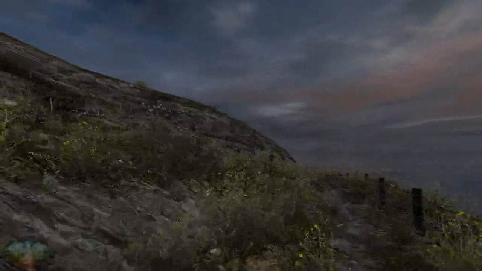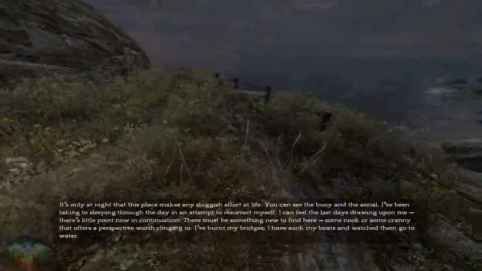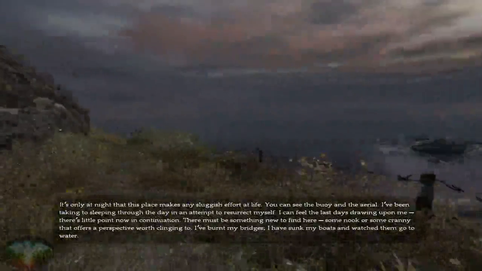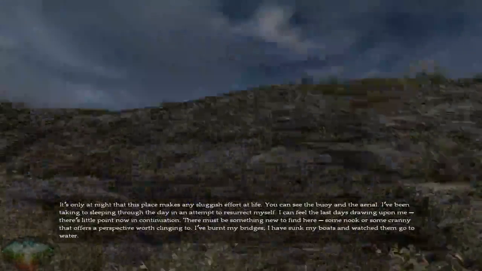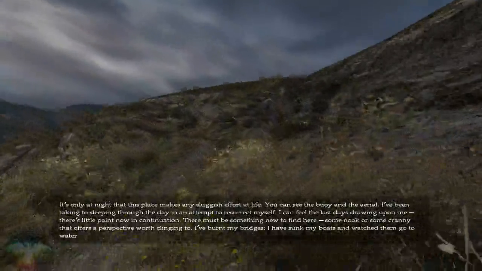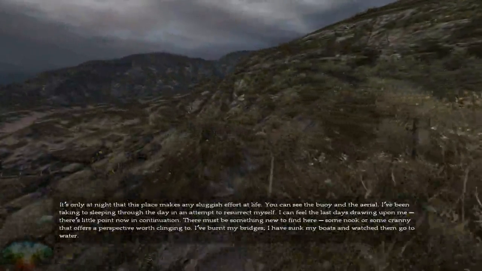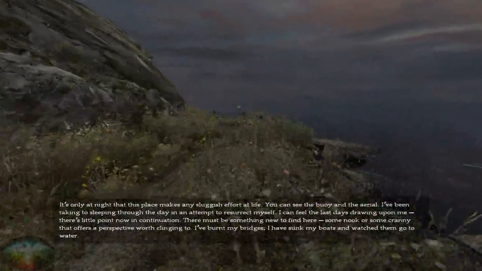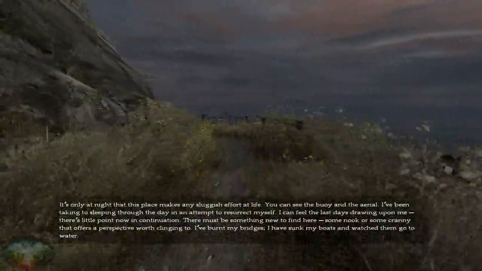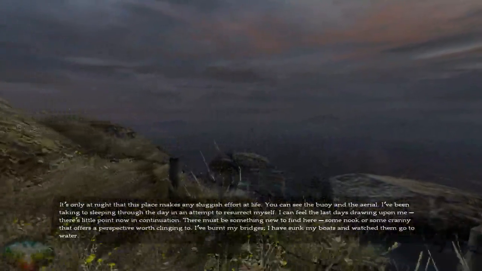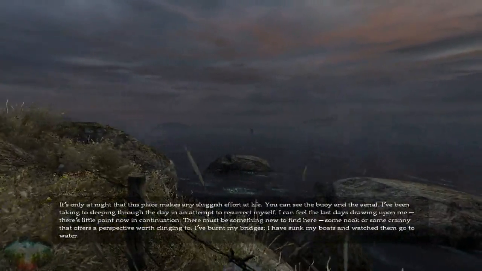I say the word probably. It's only at night that this place makes any sluggish effort at life. You can see the buoy and the aerial. I've been taking to sleeping through the day in an attempt to resurrect myself. I can feel the last days drawing upon me. There's little point now in continuation. There must be something new to find here. Some nook or some cranny that offers a perspective worth clinging to. I've burnt my bridges. I've sunk my boats and watched them go to water.